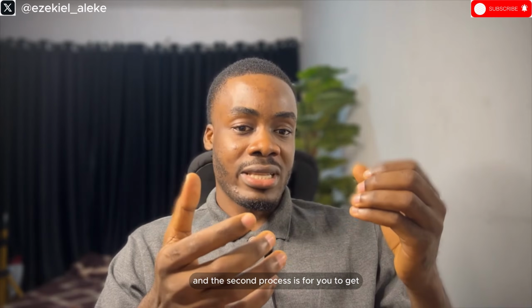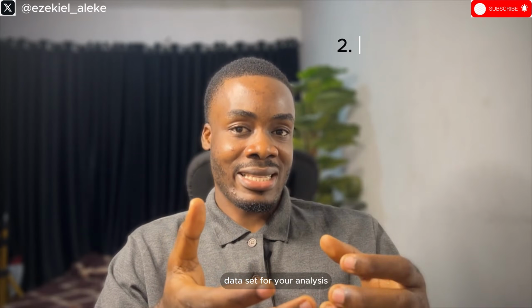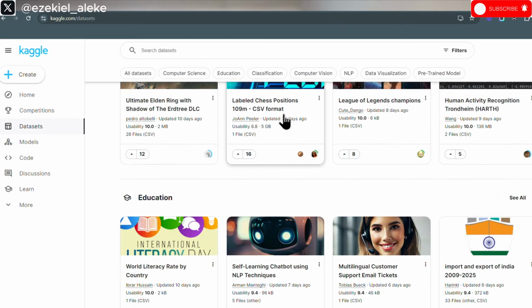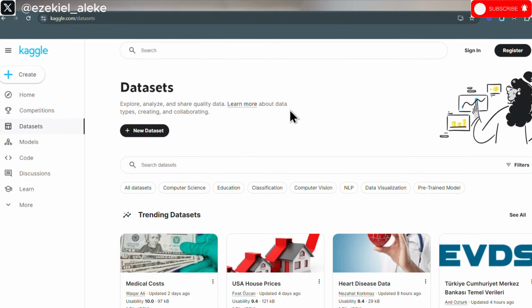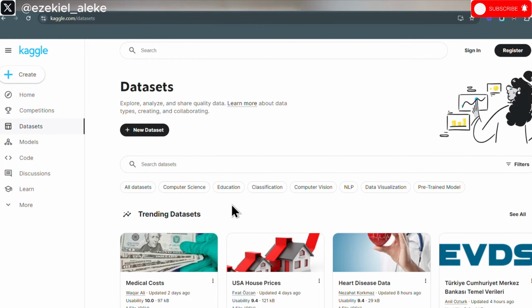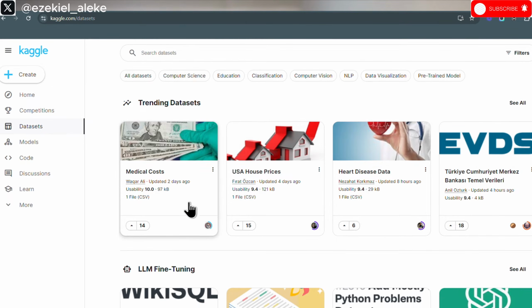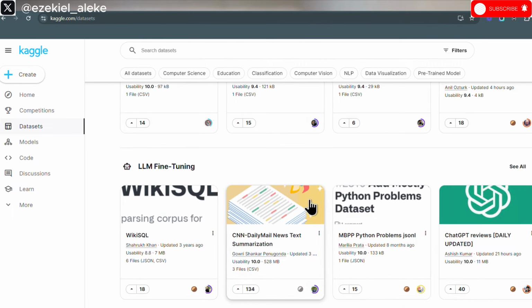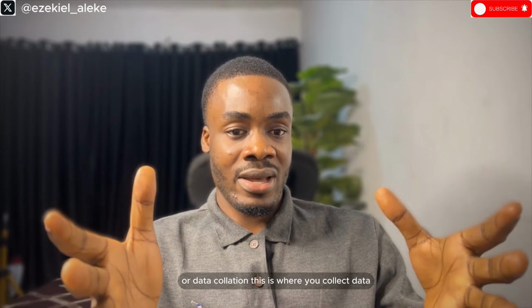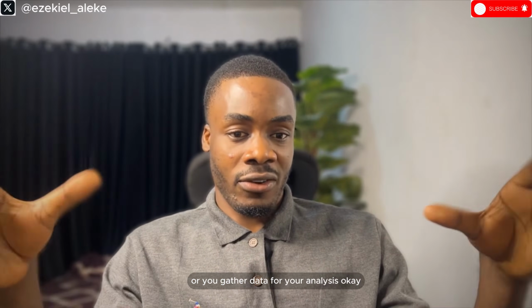The second process is for you to get data sets for your analysis. This is where you source different data sets for your analysis. It might be from different sources, from any source at all. This process is what we call data gathering or data collection. This is where you collect or gather data for your analysis.